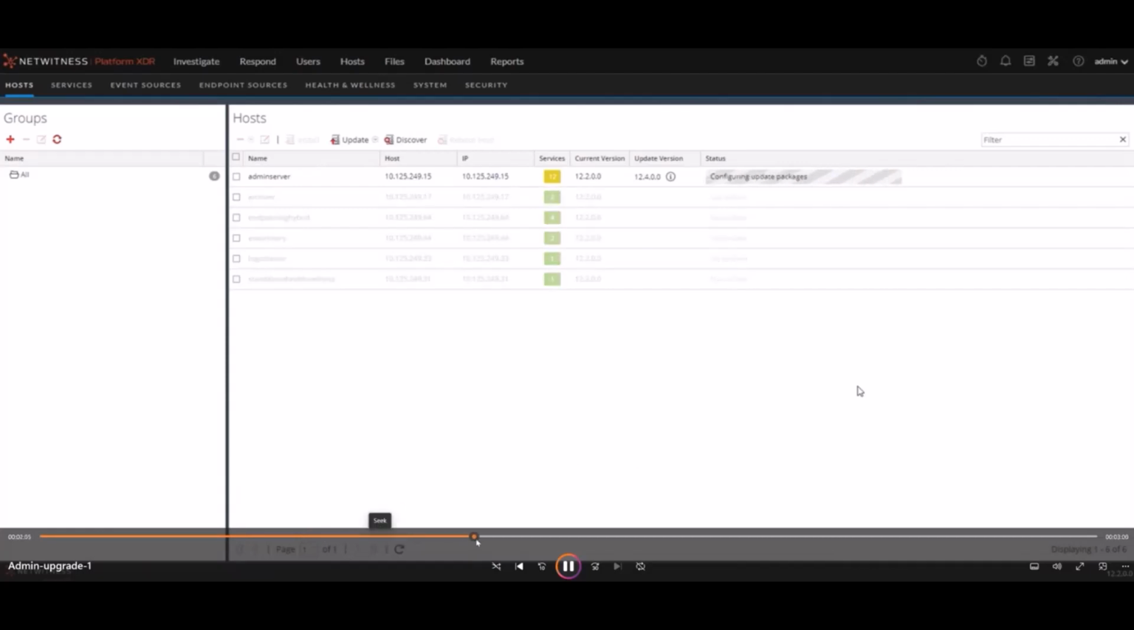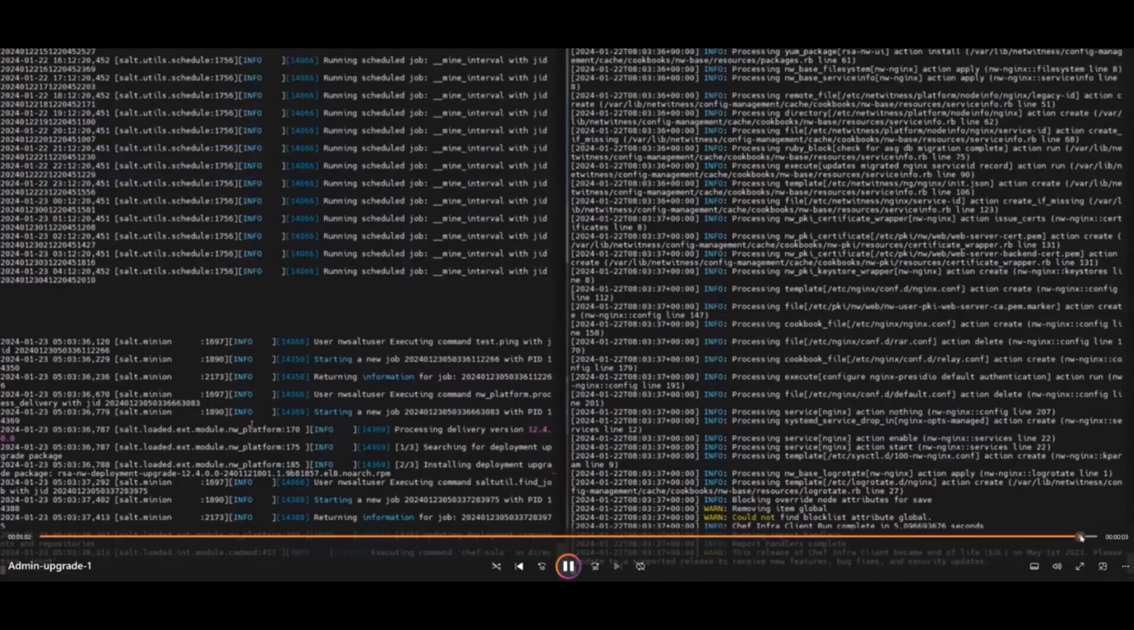Once we see the configuring update packages, this is the stage where the actual zip files are being downloaded from the live server, and this will be configuring this in the back end. So once that is complete, it would start the upgrade process, and the first stage of upgrades is through the salt minion. You can see here, it is searching for deployment upgrade packages and installing the deployment upgrade package. So all the required version 12.4 packages that get installed as part of the original init process would be happening at this stage.